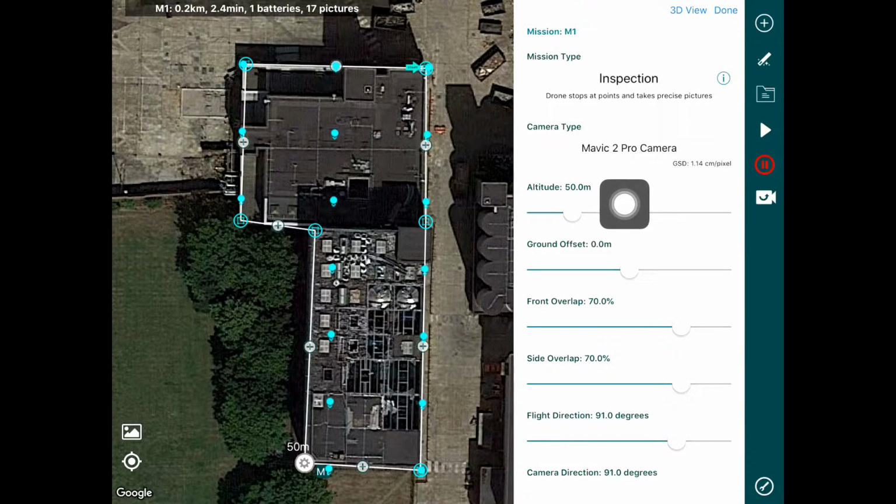We've got the altitude over here, and that's the altitude relative to the takeoff point. One of the things to bear in mind is that altitude for any DJI flight is relative to the altitude at the takeoff level. So if you were to take off from the roof, that would give you a different altitude as opposed to taking off from the ground.